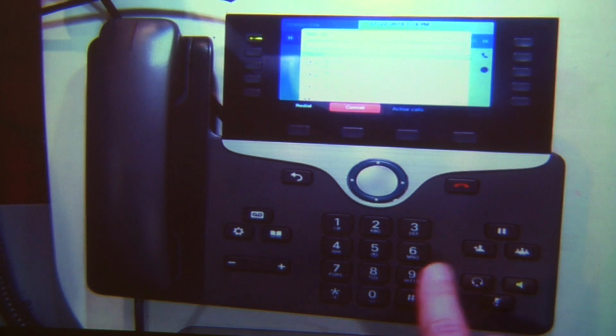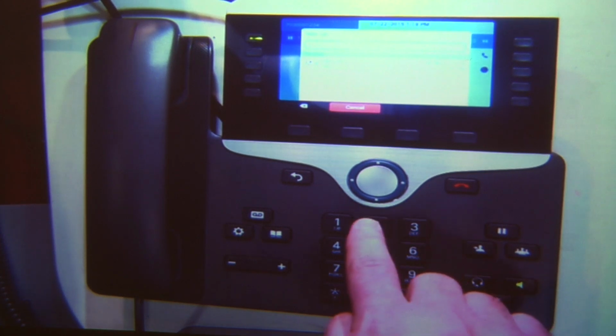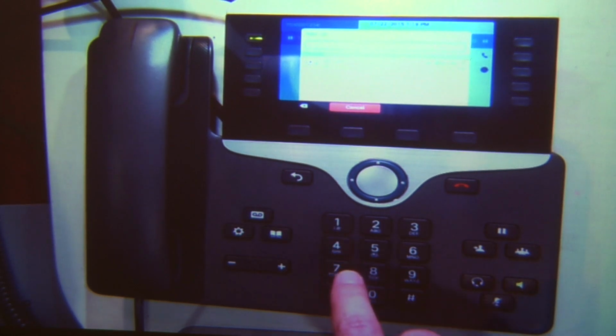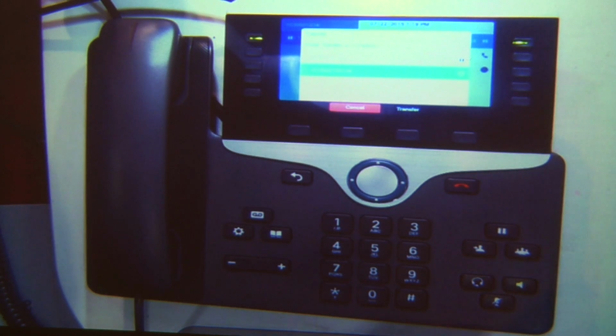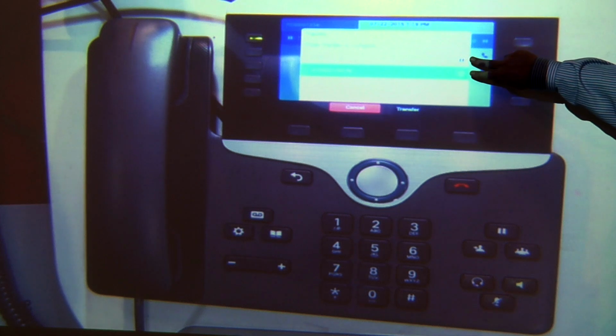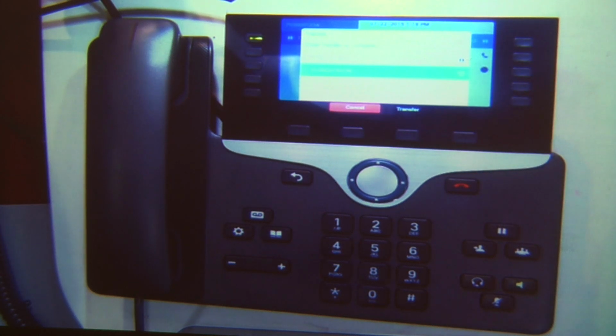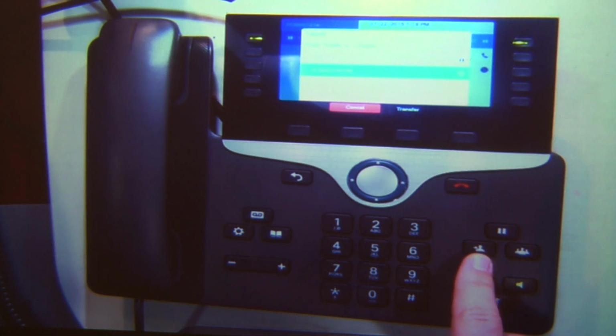You'll hear the dial tone. I'll enter in a number that I'd like to transfer the call to. So now I have the two calls listed here on the screen. One's on hold, the other's the active call. While it's ringing, I can press the transfer button again in order to transfer it over.